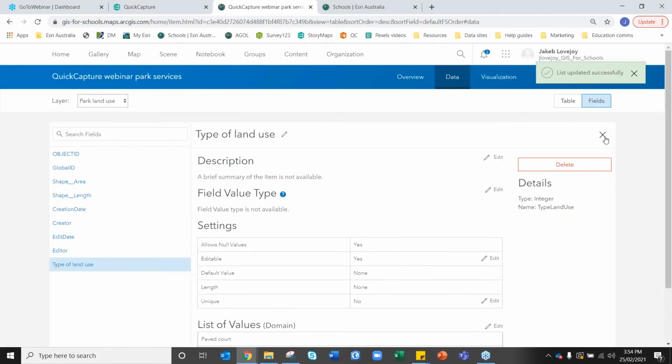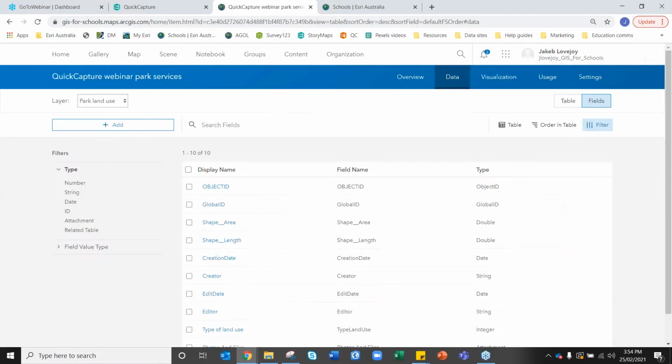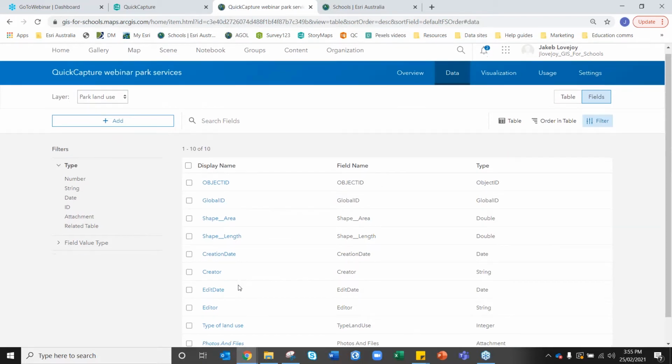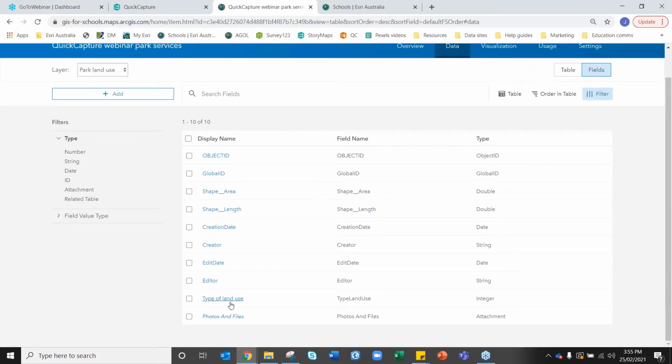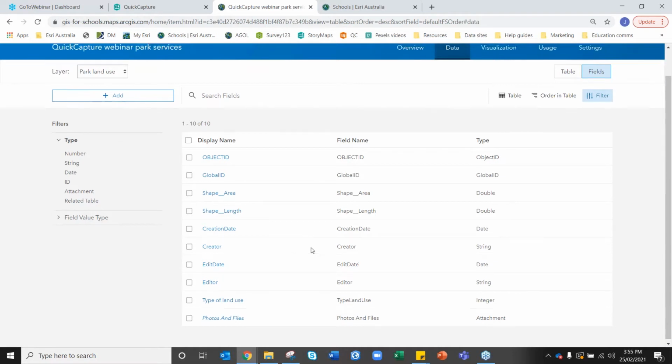But hopefully this has just reinforced what you need to be doing when you are building those fields and those lists, because without those lists, your data form in QuickCapture will not display the different park amenities. So it wouldn't display barbecue, picnic tables, waste bins. It would just come up as park amenities with one button. You wouldn't be able to differentiate. So it's really important that you create those lists by adding a new field.